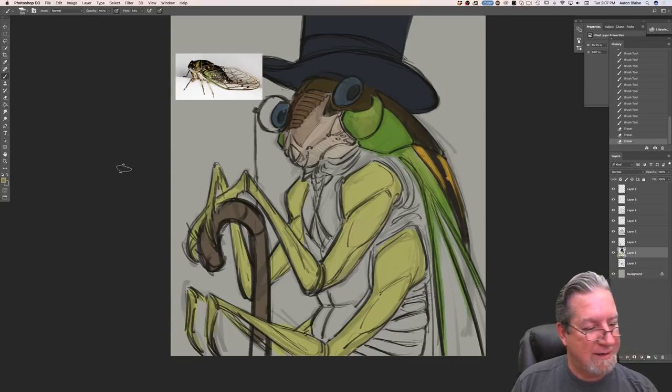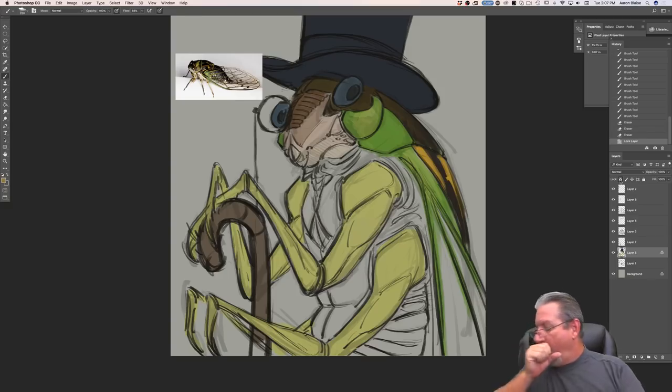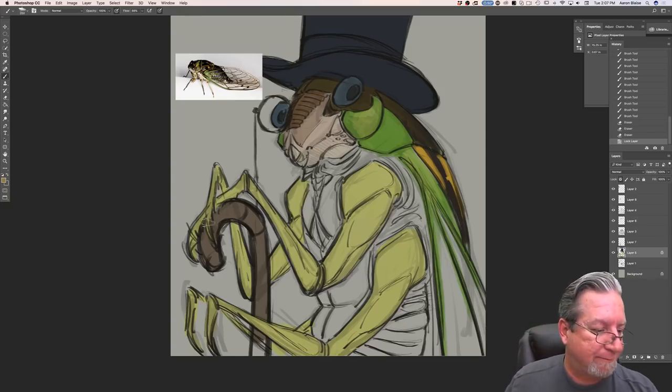Let's do that. I want to go a little darker. I'm going to lock the layer. Just let it kind of fade. There we go. Give him... This is kind of fun. There we go.